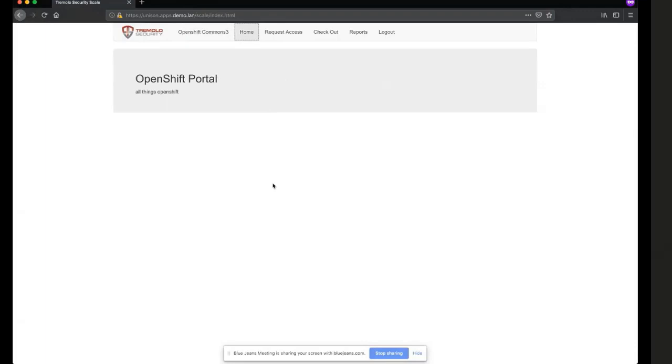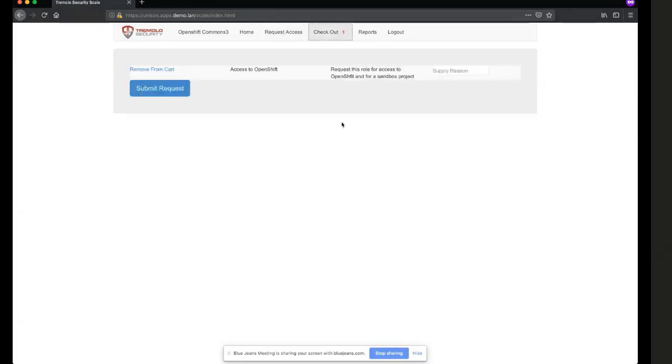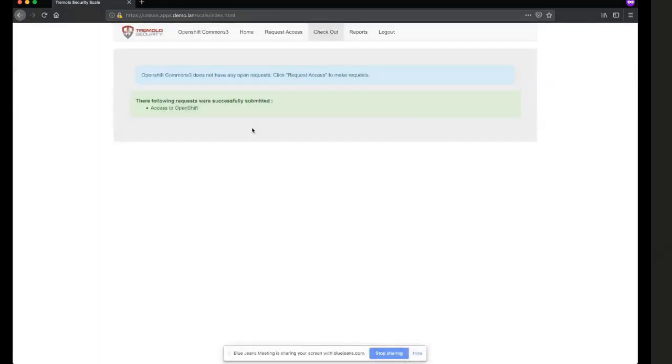And so as you'll see, I don't have access to anything. So let's change that. We're going to request access. This is the self-service portal. The mechanism that this customer wanted was: when you get access to OpenShift, and I'm going to request access here, we're going to generate a project for you. Everybody gets their own project. So for OC Commons, I'm going to submit the request.